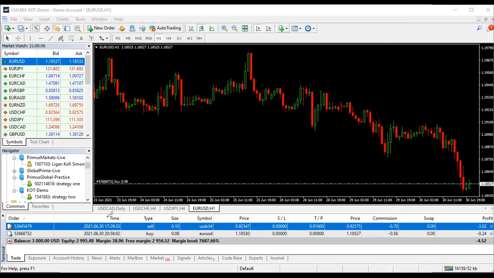So the time is always there. You see the time you took the trade. You see the type of trade you took, which is a buy. So this one is a buy here. The size, which is the lot size that you used. This one is 0.08. You can see it here. The symbol, which is the currency pair that you took that trade on, is Euro USD. You can see it here.